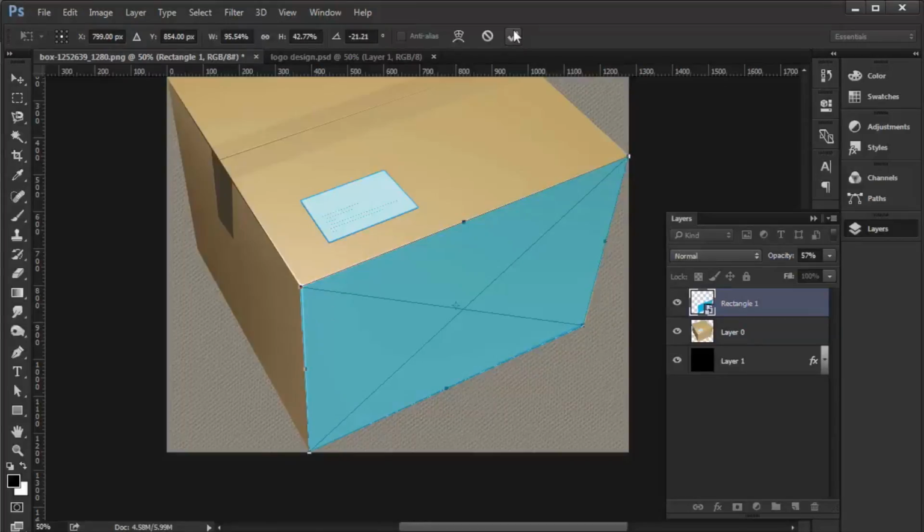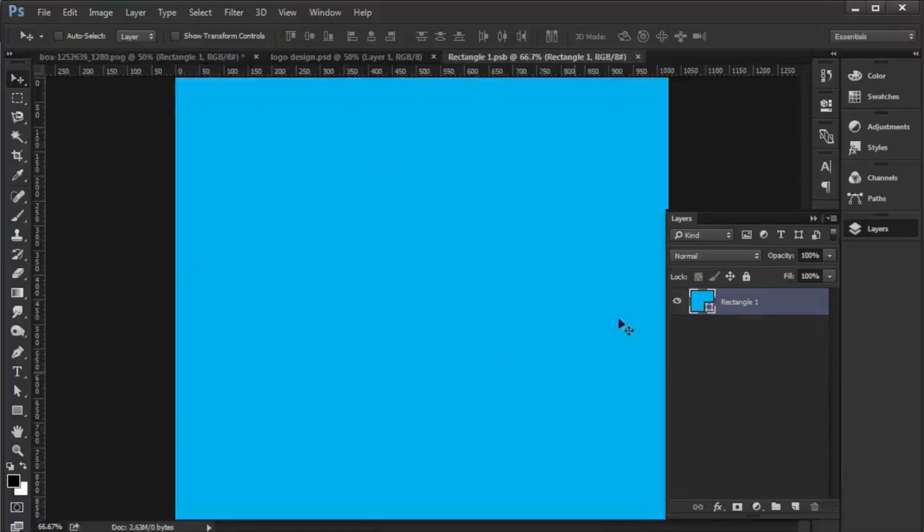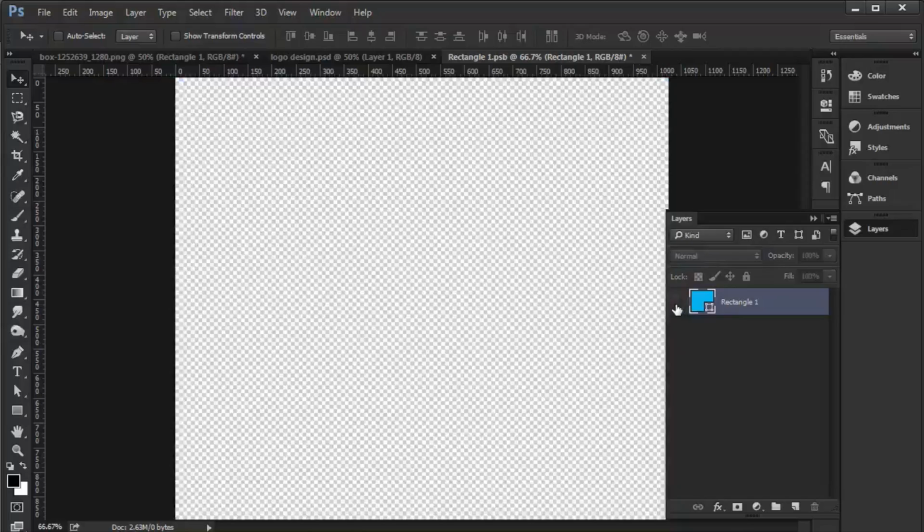And then when done, click this check to commit the transform or press enter. And then on this layer, I'm gonna click this icon on the thumbnail, the smart object thumbnail, double click on that, and we will open a new window. As you can see here, the rectangle 1.psb. Okay, so I'm gonna put my design here. First, I'm gonna hide this rectangle.